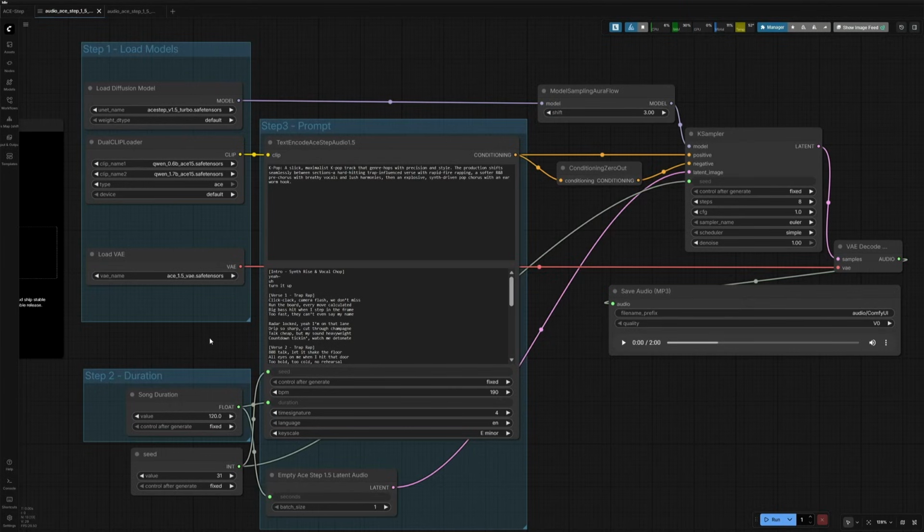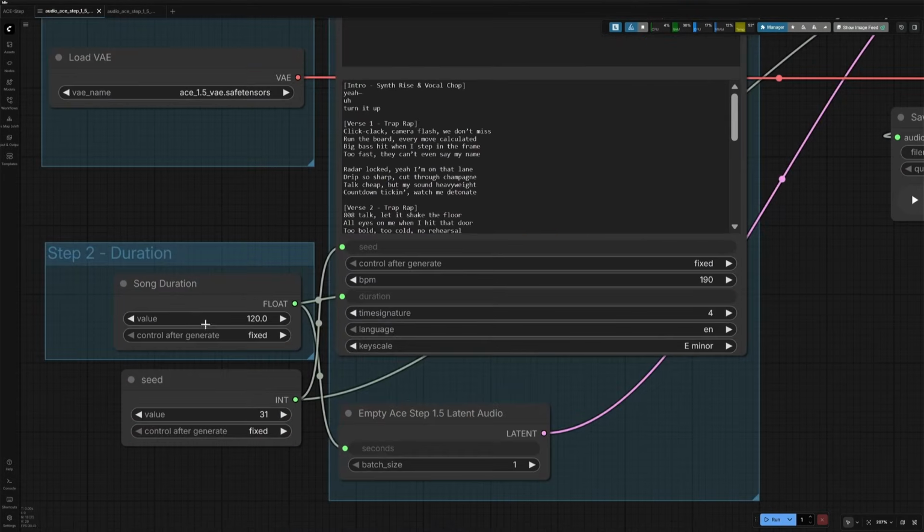So the workflow here is very simple, and the song duration can be adjusted from here. The default value is 120 seconds, and it works fine with this length. I attempted a few times to generate a longer song, but it affected the quality. Below is the seed ID, which is fixed. You can set it to random and generate multiple results to pick the best one.